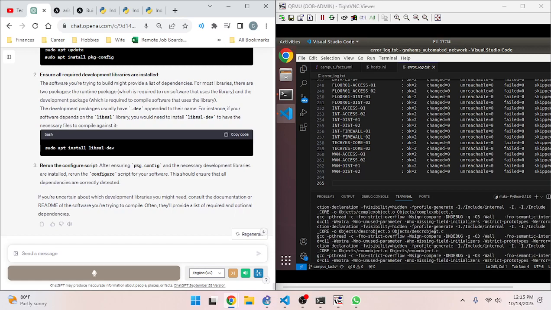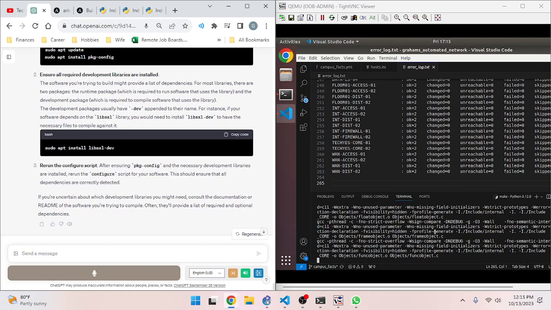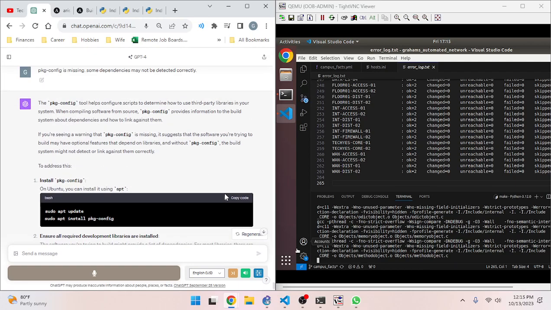Ensure all required development libraries are installed. The software you're trying to build might provide a list of dependencies. For most libraries, there are two packages: the runtime package, which is required to run software that uses the library, and the development package, which is required to compile software that uses the library. The development packages usually have dev appended to their name. For instance, if your software depends on the libsl library, you would need to install libsl-dev to have the necessary files to compile against it. Bash copy go to sudo apt install libsl-dev rerun the configure script. After ensuring package config and the necessary development libraries are installed, rerun the configure script for your software. This should ensure that all dependencies are correctly detected. If you're uncertain about which development libraries you might need, consult the documentation or review of the software you're trying to compile. All right. Often, they'll provide a list of required enough.